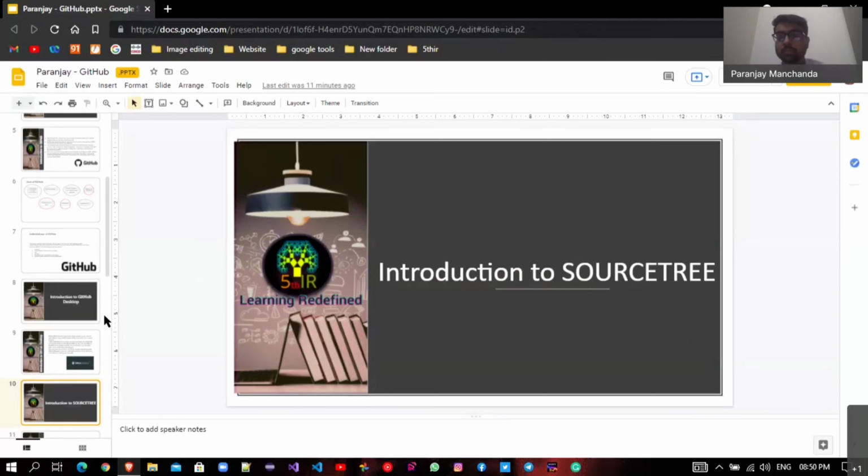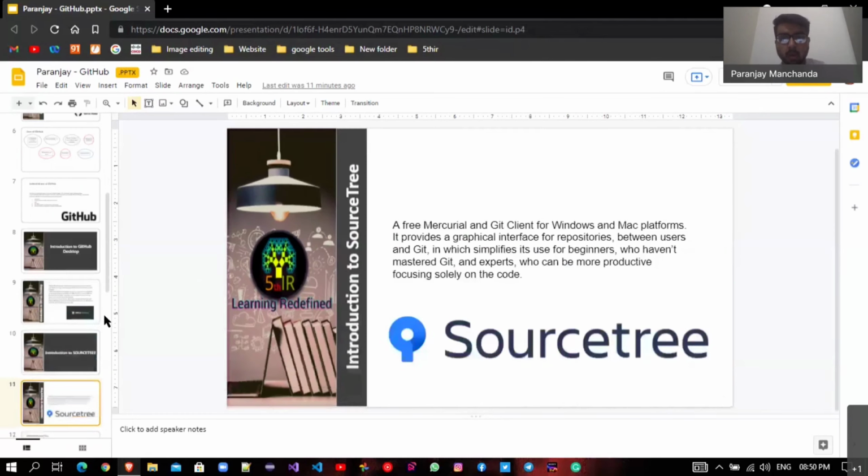So, introduction to SourceTree. What is SourceTree? SourceTree is a free Mercurial or Git client for Windows and Mac platforms. Mercurial is a new word; Mercurial is the same kind of thing as Git. It is not popular and not used widely. Git is used widely, so SourceTree is more of a Git client, but it can also be used with Mercurial.